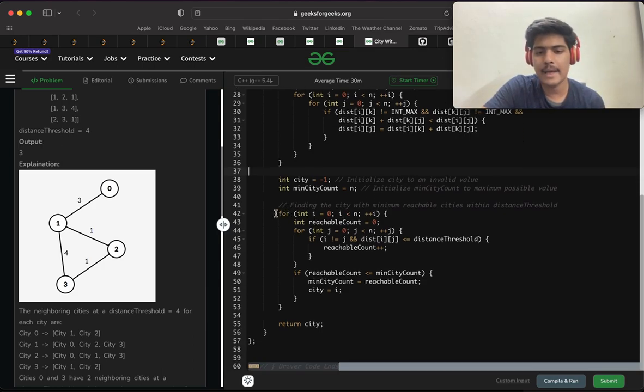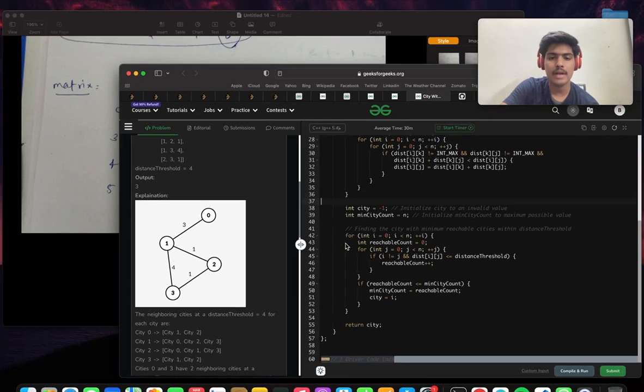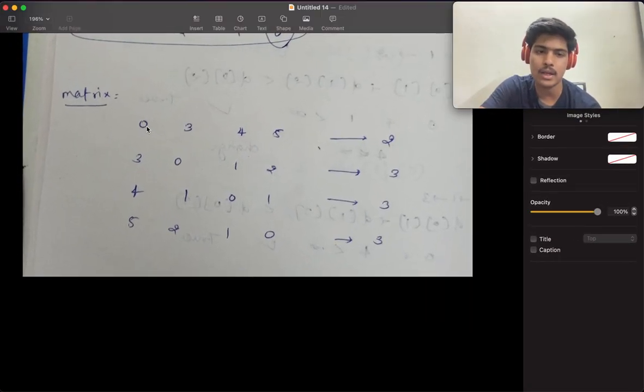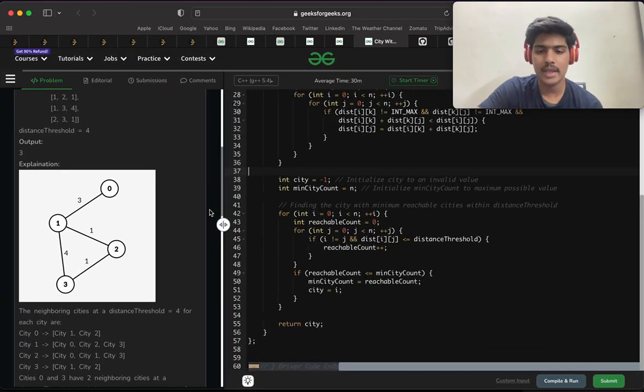Now I'll apply a loop, and I'll check: int reachable count equals 0 initially, and then the i and j loops. So i should not equal j. Why have I written it like this? If i equals j, that is showing my diagonal elements. The diagonal elements will be 0 for sure, because the minimum distance to go from 0 to 0 is 0, and from 1 to 1 is 0. So I don't need to look at them, okay.